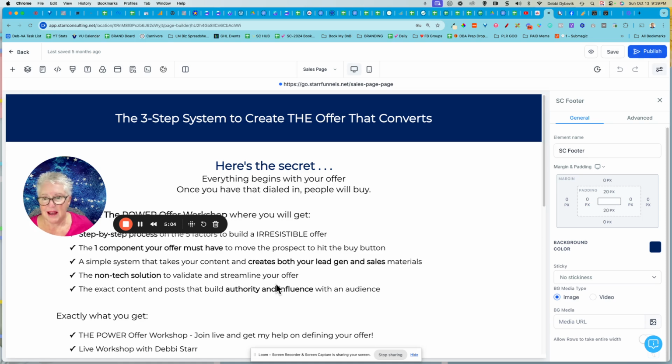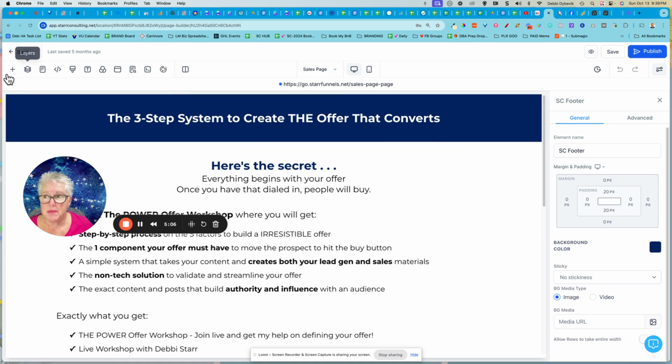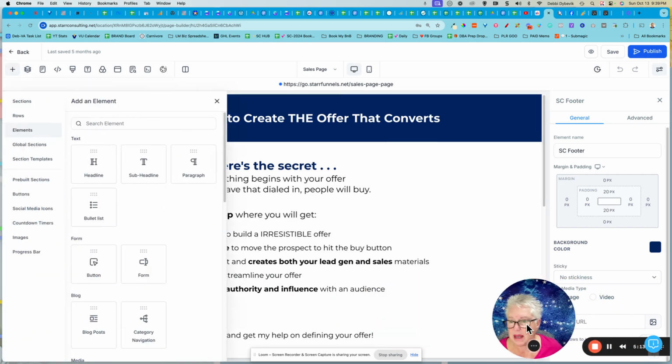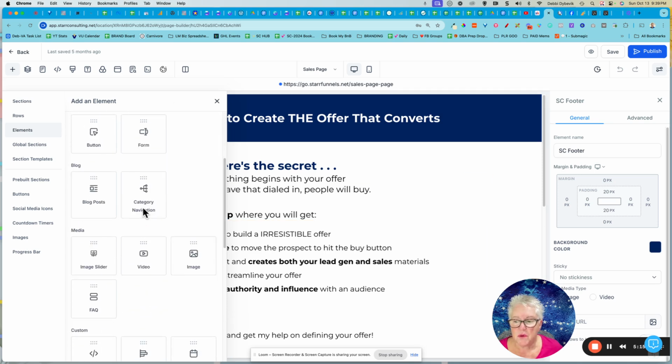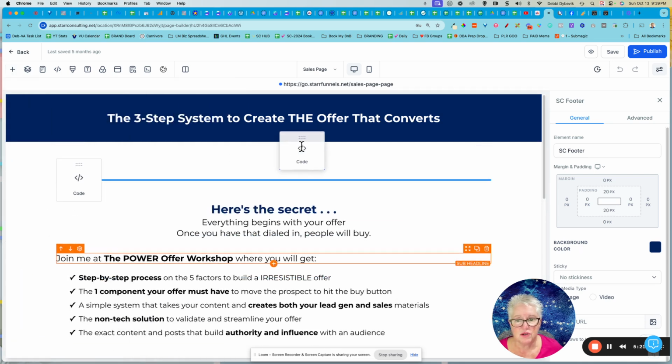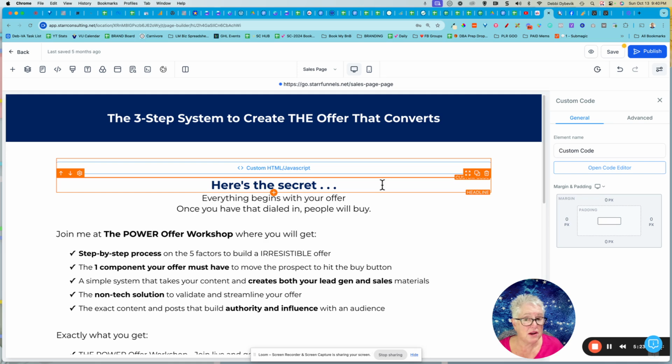So easy. We are going to come up here to the very top left where it says add an element. And what we're looking for is the custom code element. I'm going to click and just drag this. I don't think it matters where you put it on the page. Wherever it's at, it will automatically take effect. So now you've got this little custom code box and I've got it selected.